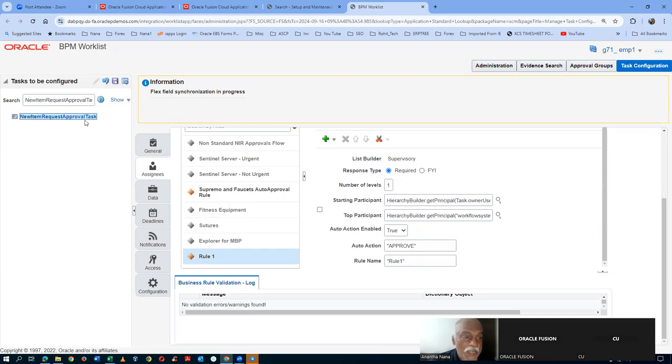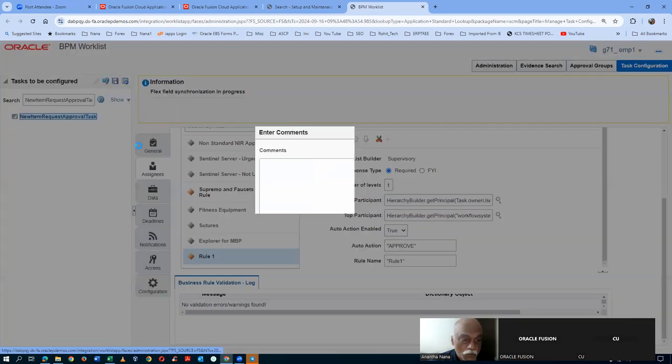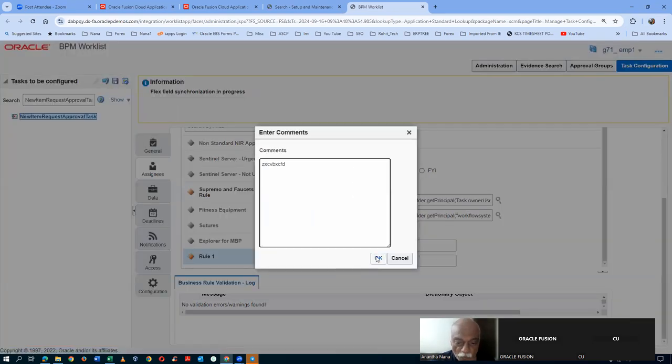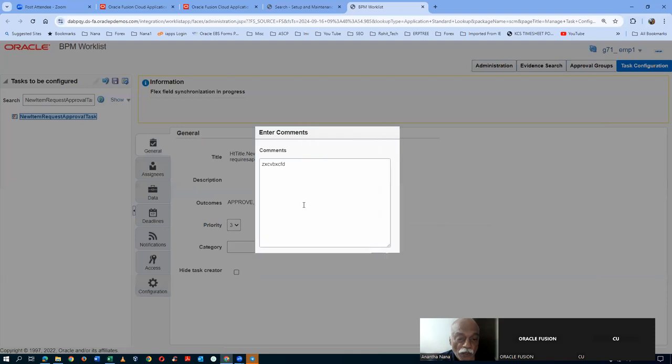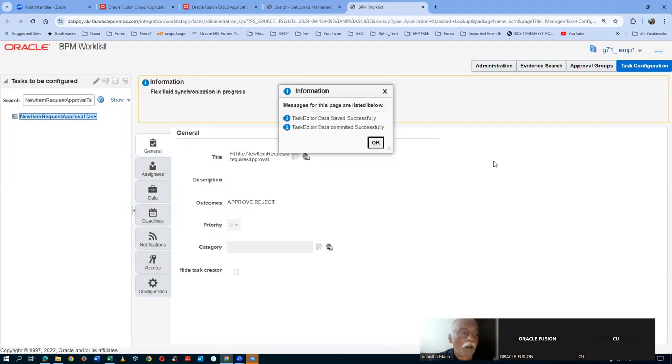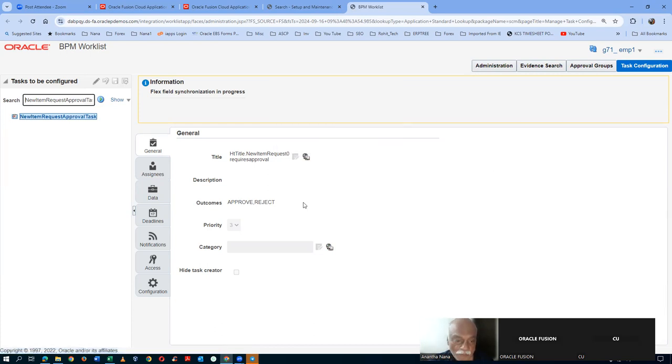So we will now save and commit also. Click on save, then give a pass, click on OK, and then click on commit. Click on commit again. The third one is commit as well. Click on commit, and I'm going to commit it. So this is now completed. The automatic approval, the rule-based approval, is now done. It's all done.